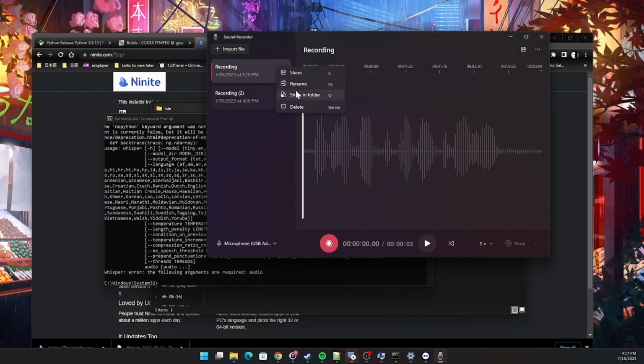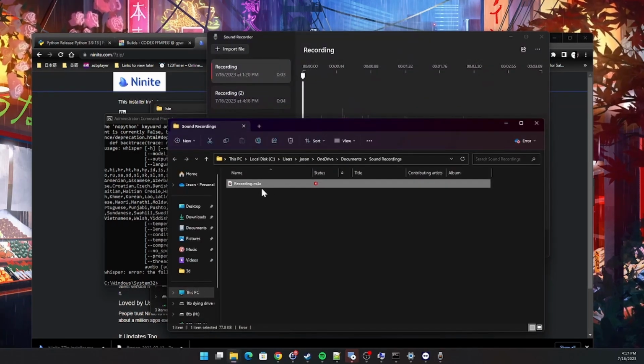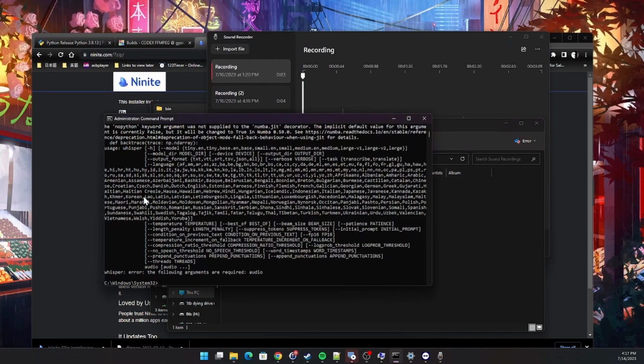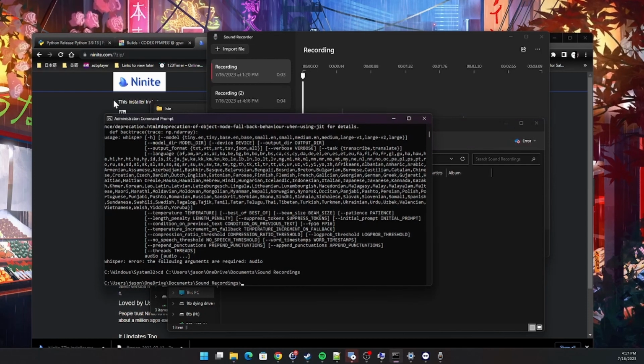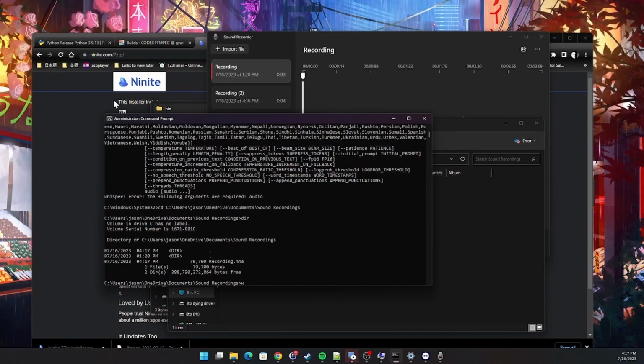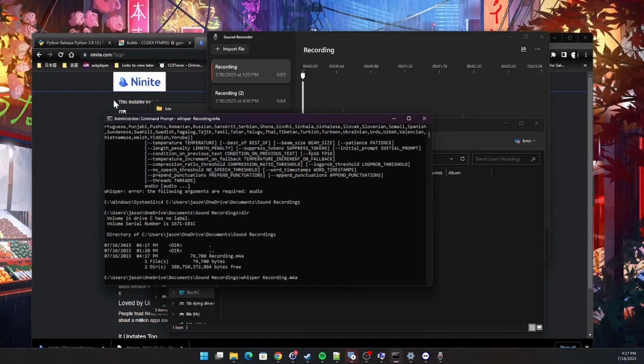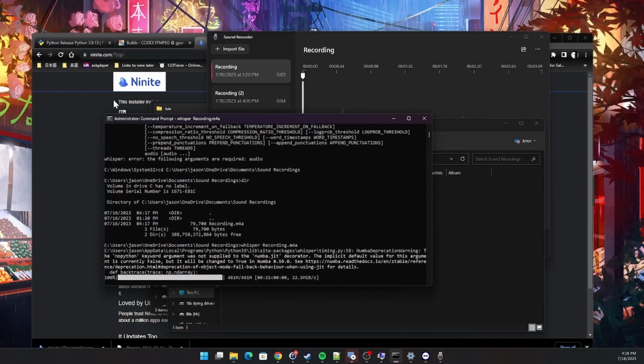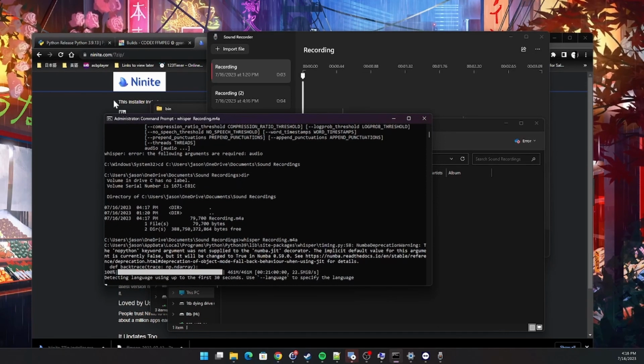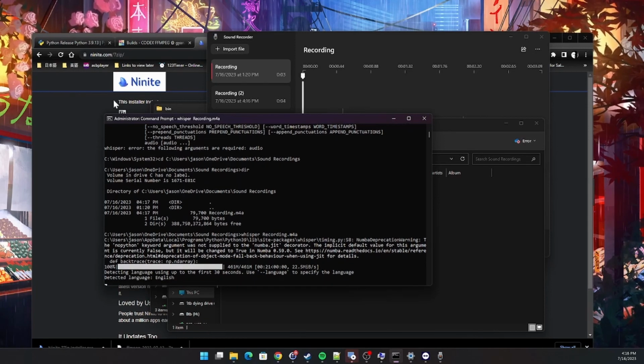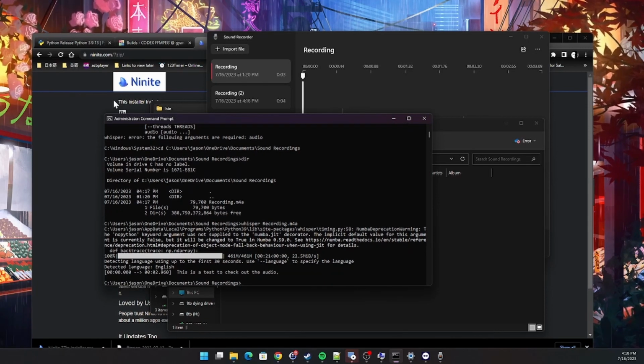So I'm gonna open up the folder, and then I'm gonna type in cmd into the path bar, or you can just go into the directory by copying it, type in whisper, and then the name of the file, and then hit enter. It's gonna download the stuff that it needs so it can change the voice into text. It's going to automatically detect the language as well.